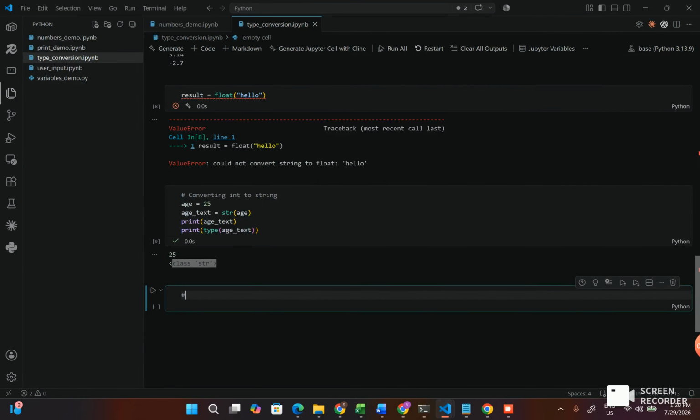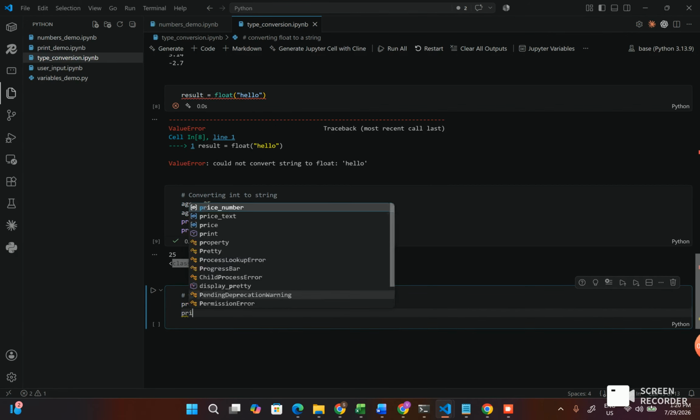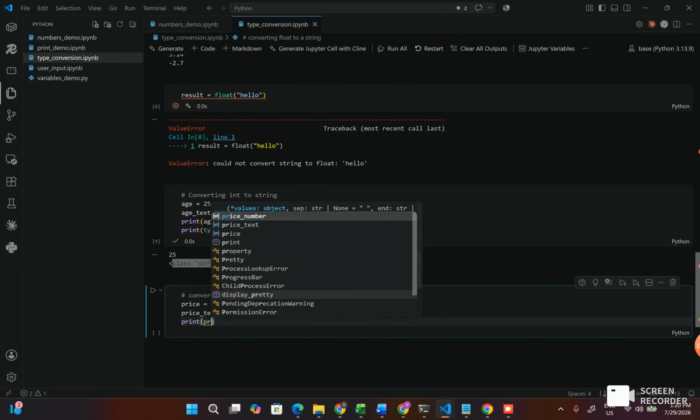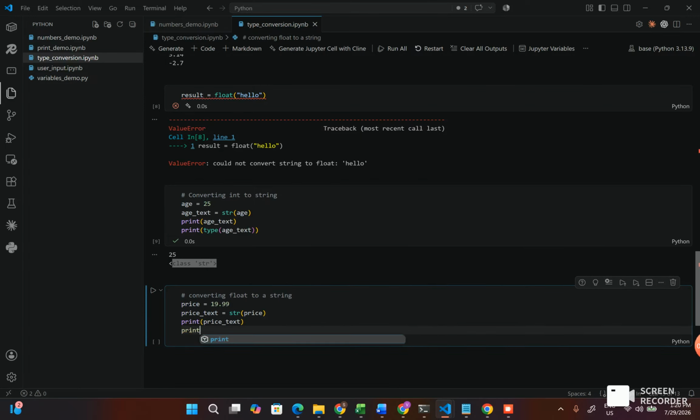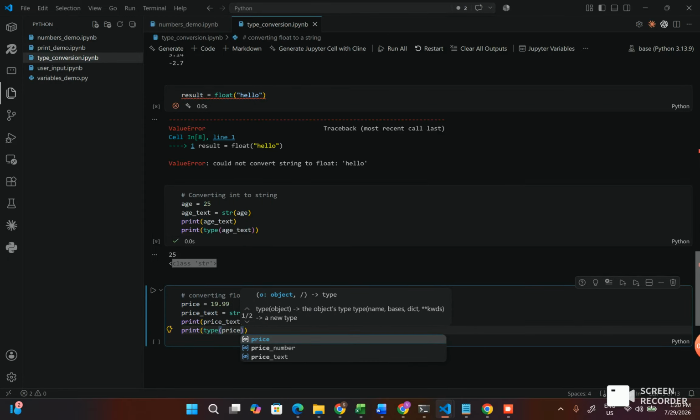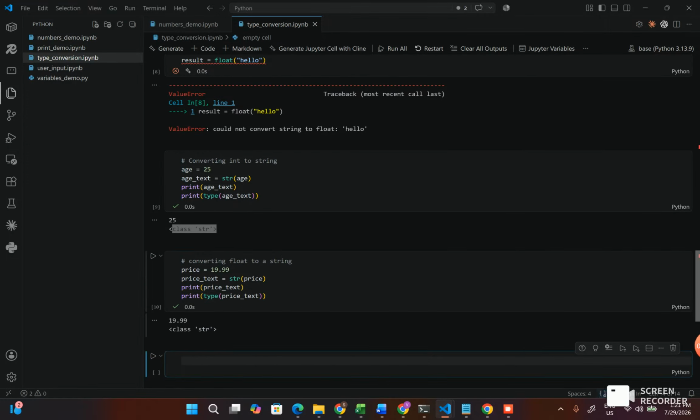Now converting float to a string. Suppose price is 19.99. price_text is str(price). I'm converting it into a string. Print price_text and print type of price_text. Again str. Now let's see why this matters in practice.